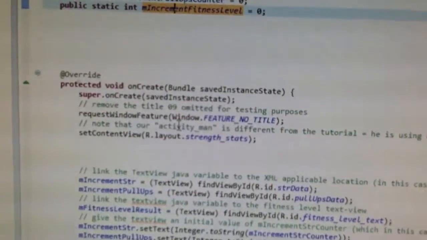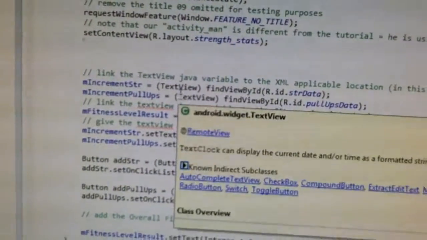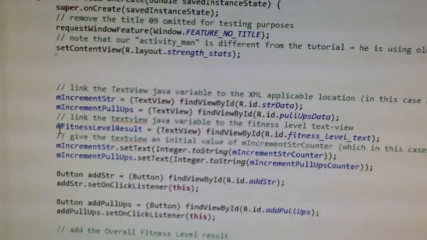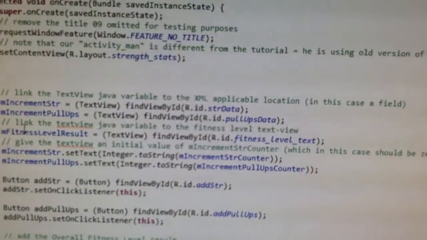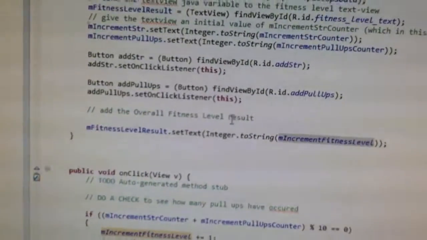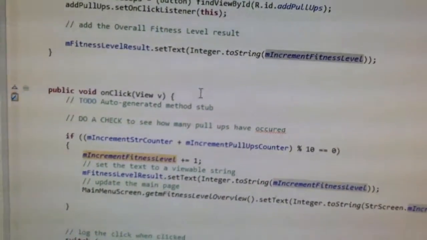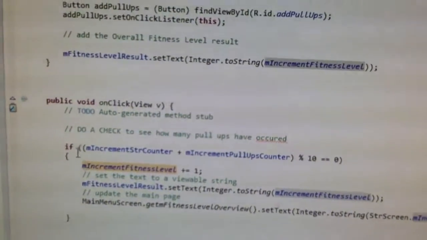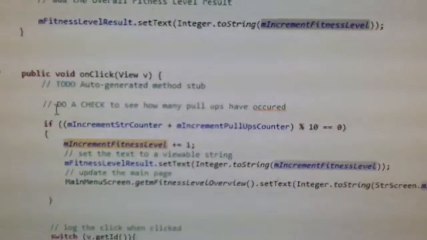And there, the fitness level result. See how that's kind of interrelating? But then when you get down here, this is the sexy part. I think you're going to like this. This is me using the modulo.